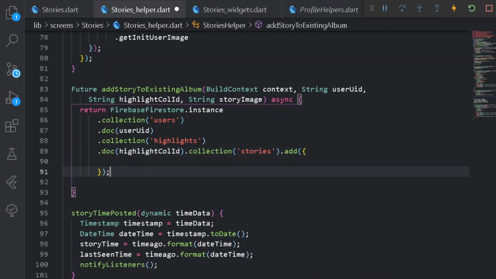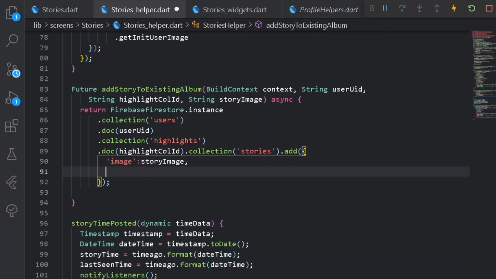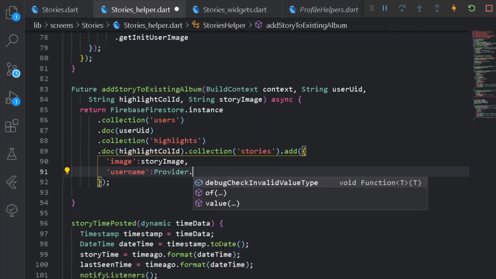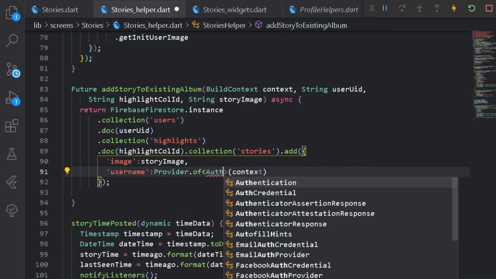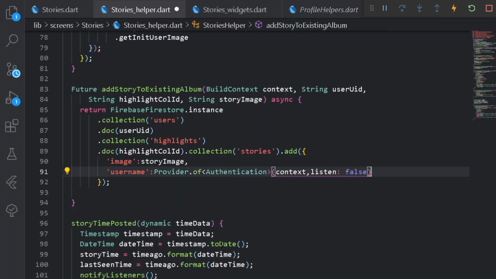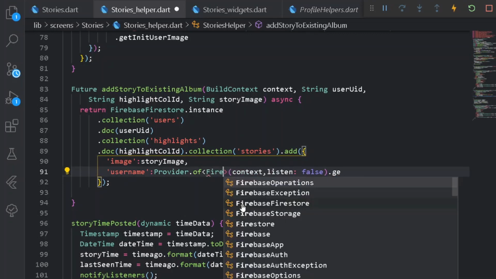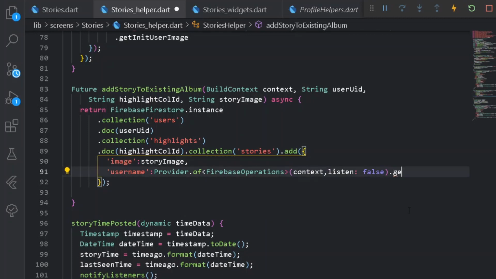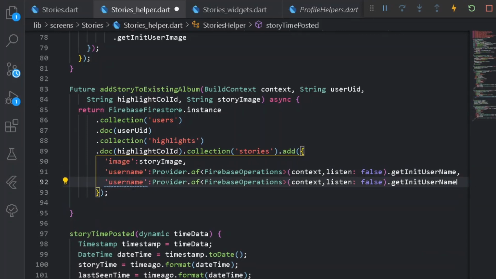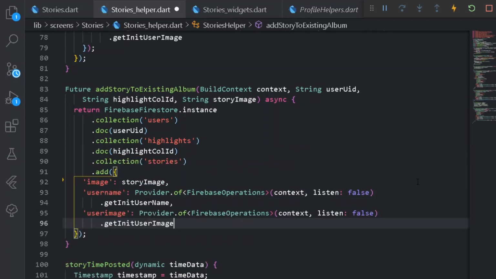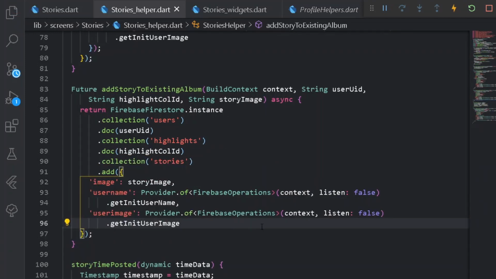So under add I can simply say first of all the image for a story image. After this it will be requiring a username. So under username I can simply say provider dot of, for a context of authentication. Also let's set listen property to false, and after that let's get, alright, we don't need authentication but Firebase operations, no worries. So let's have get init username. I can copy the entire name, paste one more time, but here let's have user image, and let's have get init user image. So format document once. Now we can finally test it out.